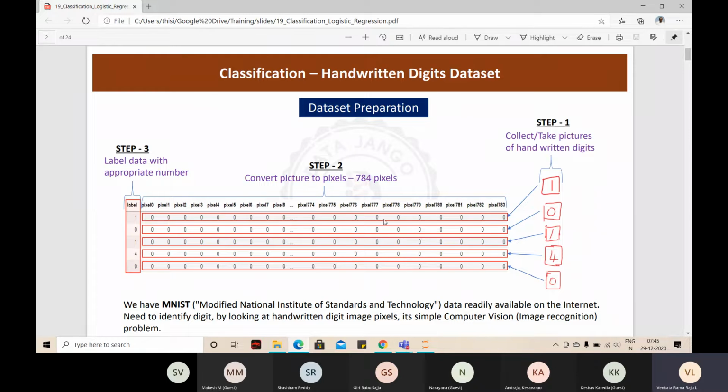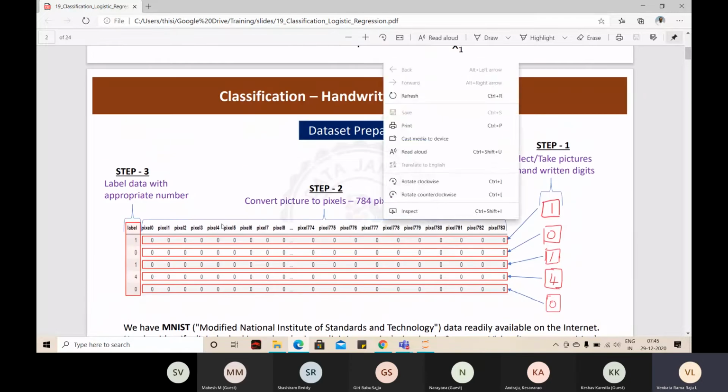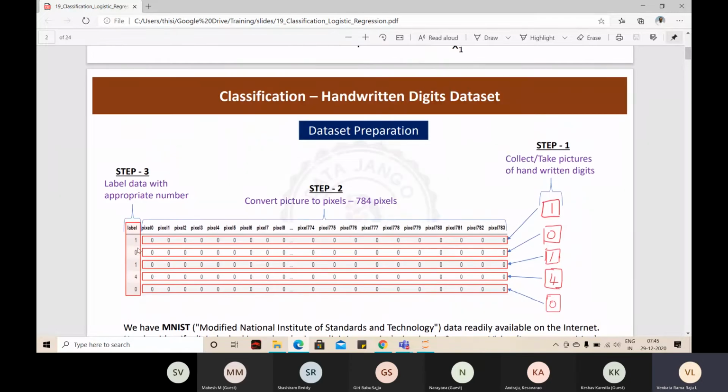Okay, we prepare the data, so the data set is there. But here, if you look at the labels, there is 1, there is 0, there is 1, there is 4, there is 0, and people can write digits between 0 to 9. So there will be 10 classes in the label.